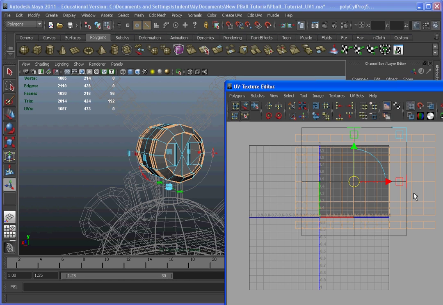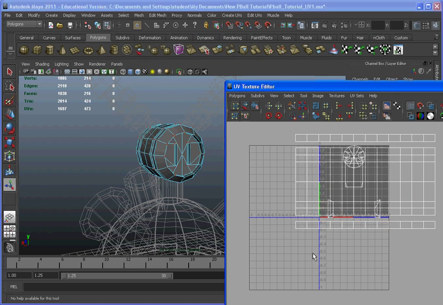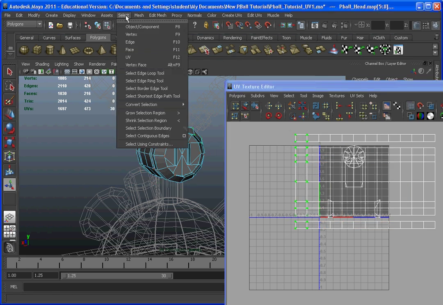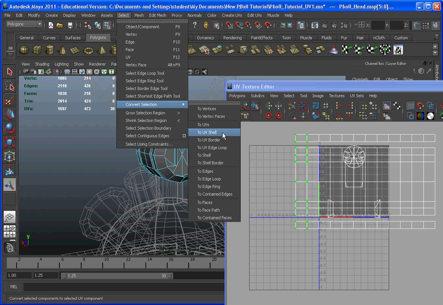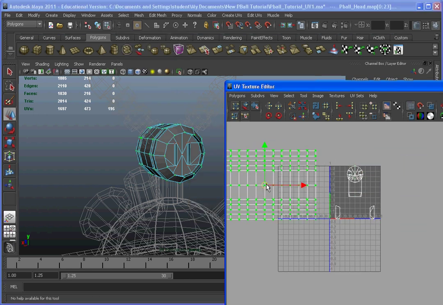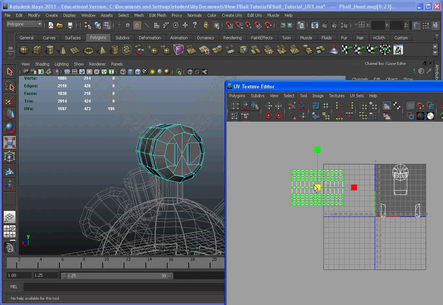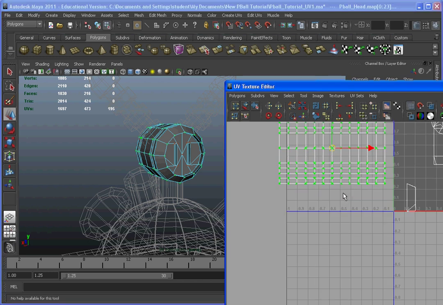With that done, we can then go into UV mode, drag select, do a little 2 UV shell, and I'm going to get my move tool, and I'm going to pull these over here, and I'm just going to scale them down. These are basically ready for what we need them for later. And that's a good thing.